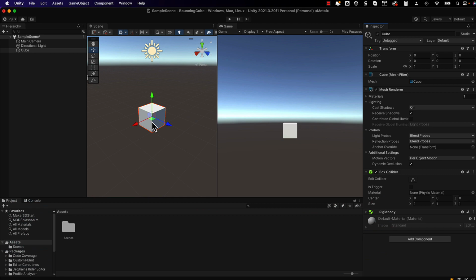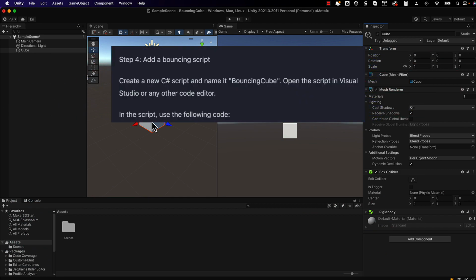Right, the next step, which is add a bouncing script to it, it actually gives the script, and it asks us to create a new C# script and name it BouncingCube. Open the script in Visual Studio or any other code editor to add it in.